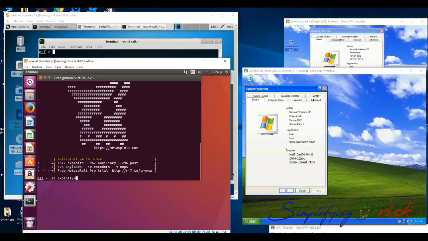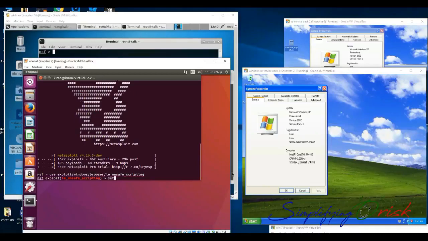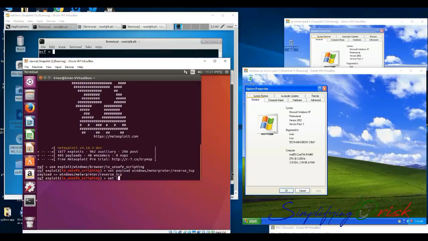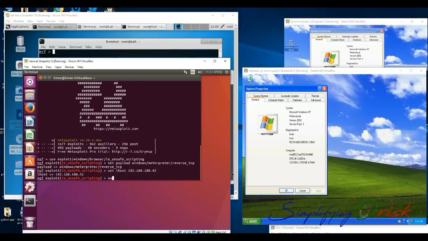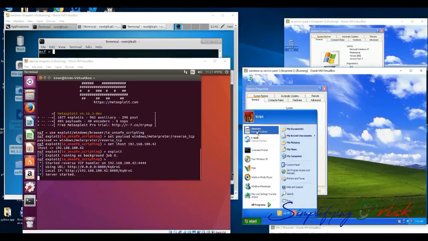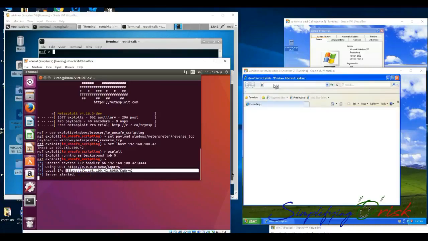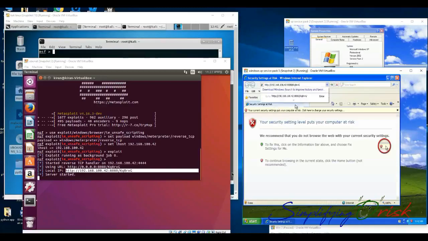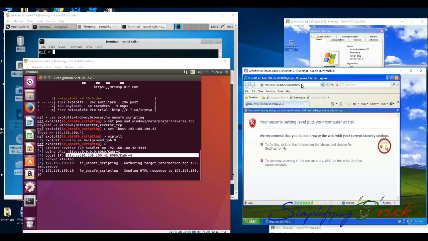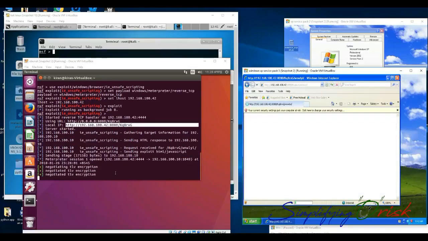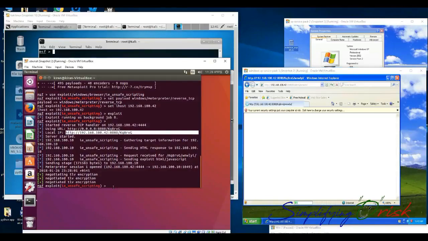So the LHOST will be the IP of this host system. Now what we need to do is copy this link and paste it here. Okay, as you can see, now we have system access. Let's open our session.